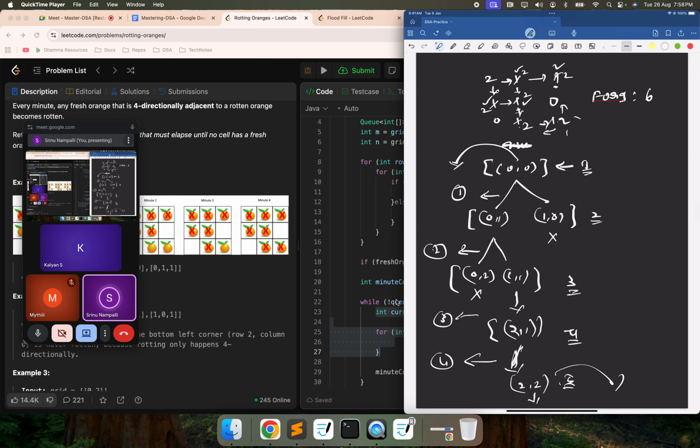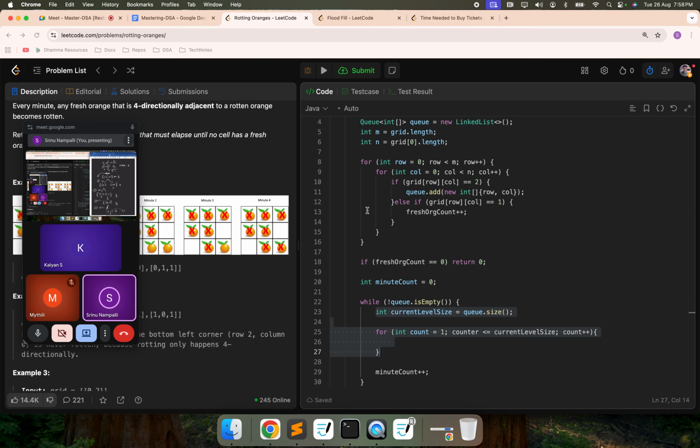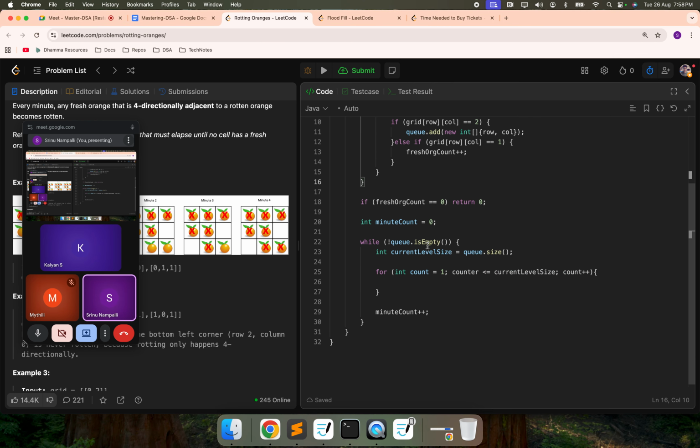I think the minute count may come one extra, so we will handle that. So that's what I'm saying. You take the current queue level size and process only those elements from the queue. So you will get a cell from queue dot poll. So you will get a row here, cell of 0, and column, cell of 1, right?